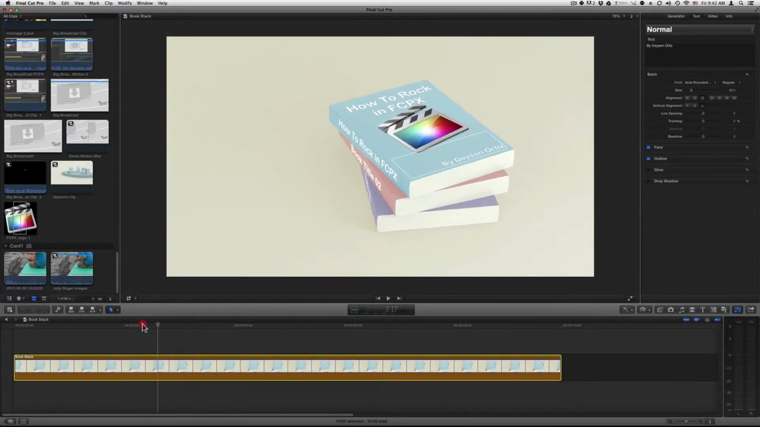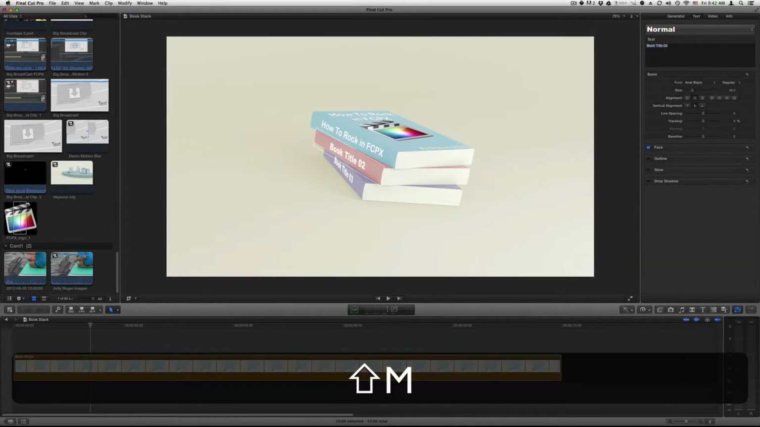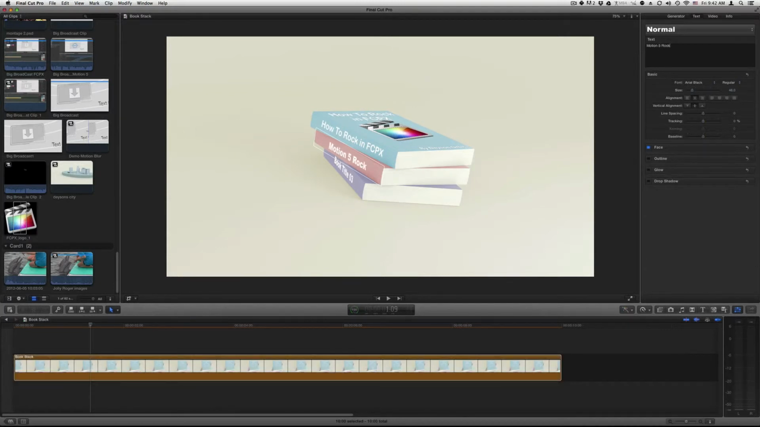Okay, now we'll go back and I'll change the next title. And then I'll change the bottom one. Actually, this one, I can make that a different font. And this bottom one, I'll make it a different title.